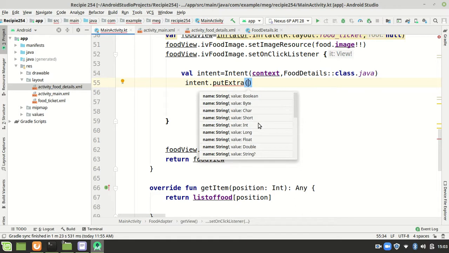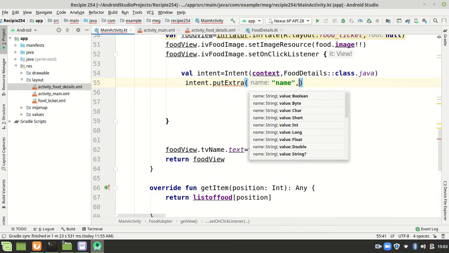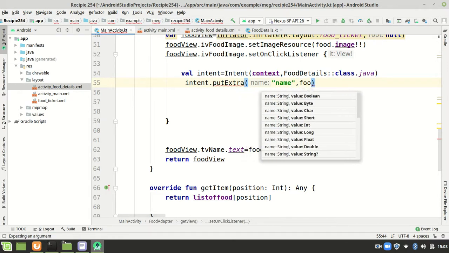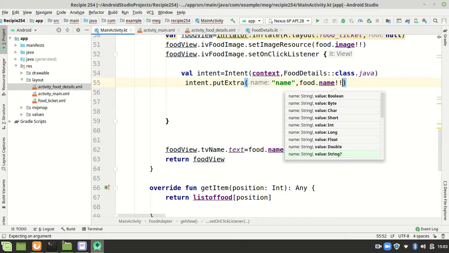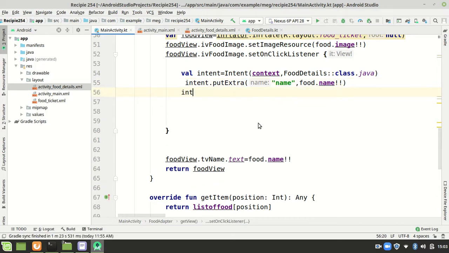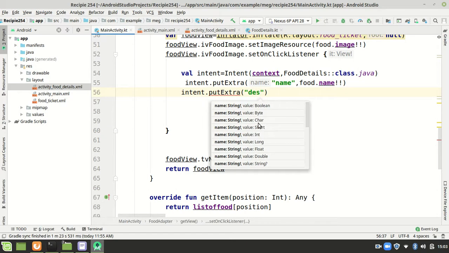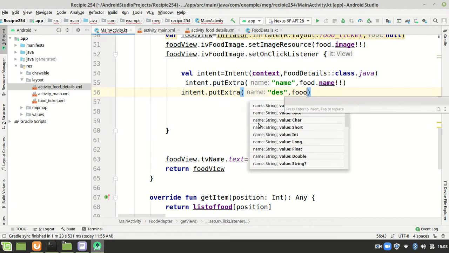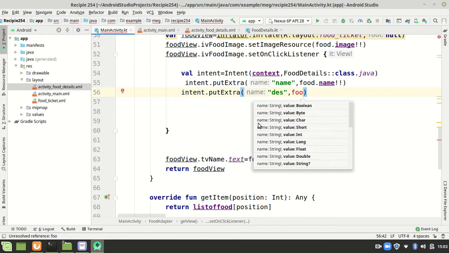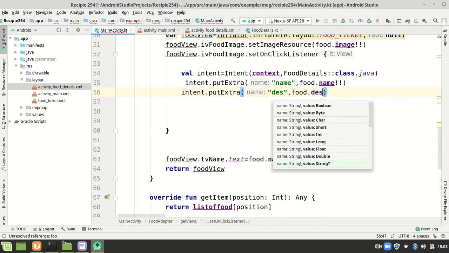Then we want to move with what? We want to have the key. So the key, we have the name, and what do we want to move with? We want to move with food dot name, then we make it nullable. Then we also want to move with the description, so we say put extra, we move with description, then food dot description, and we make it nullable as well.